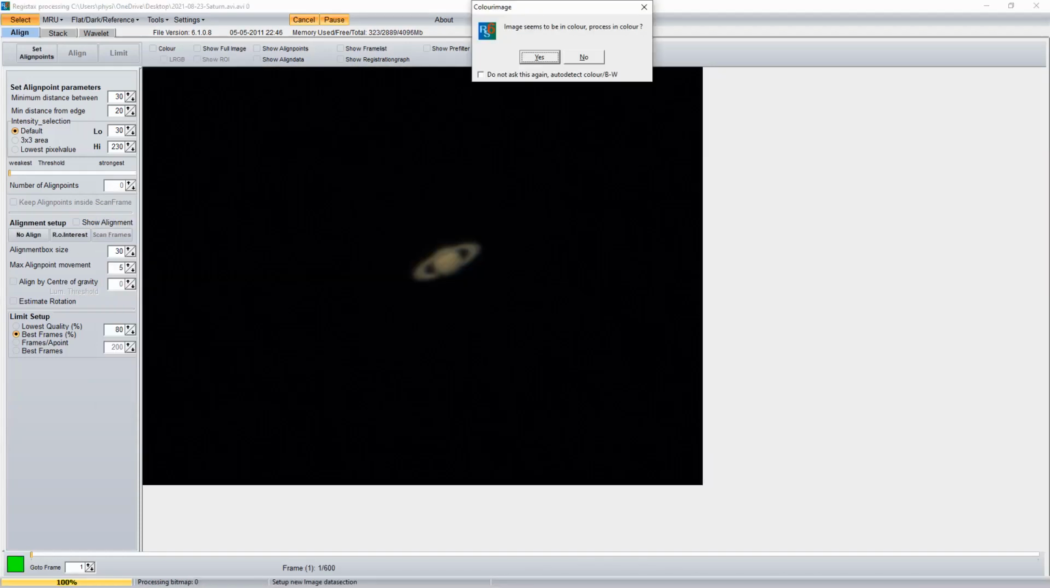There's a loading bar for basically everything at the bottom. So if you're wondering what's going on with your data down here, this little loading bar is how you tell what's up. Registax will say, this image is a color image. What do you think? Do you want to process it in color? And we want to say yes.